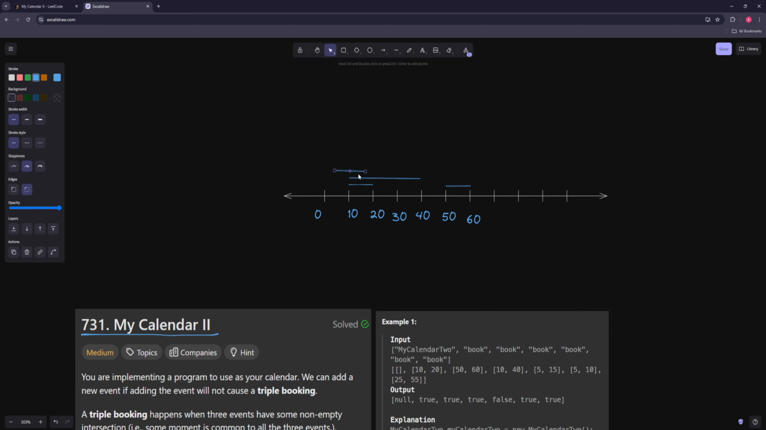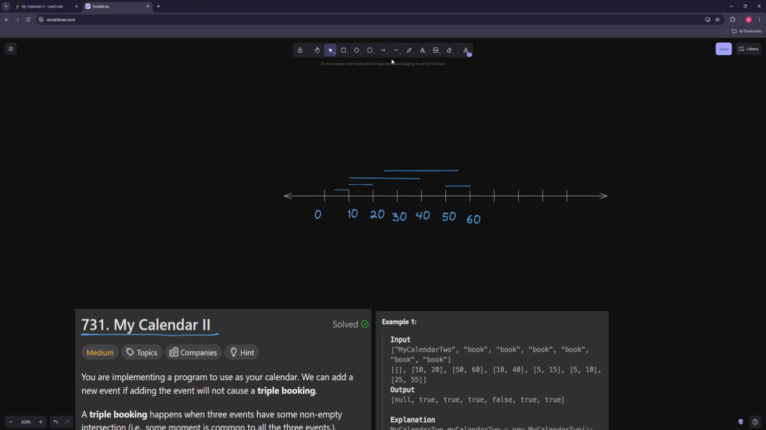If you can't put it, then you just ignore it and move on to the next one. 5 through 10 works, it doesn't overlap with anything, so we'll draw it like this. And then 25 through 55 is here. So that's how you check. Whenever you put in a booking, you go down and ask, is there any point in time that has 3 bookings? You could do a merge intervals type thing here, where you figure out what intervals overlap once, twice, and so on.